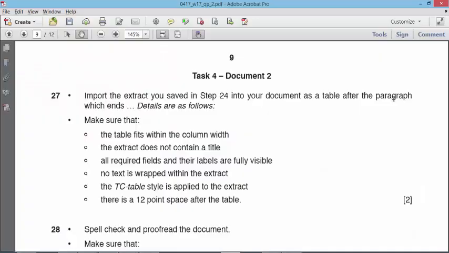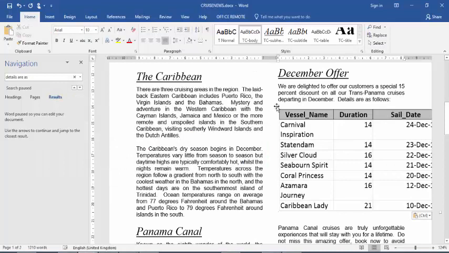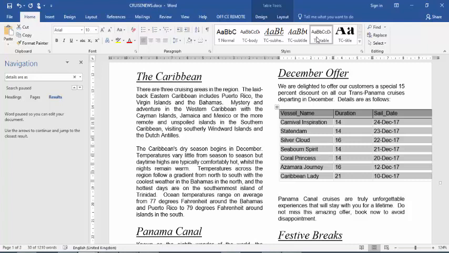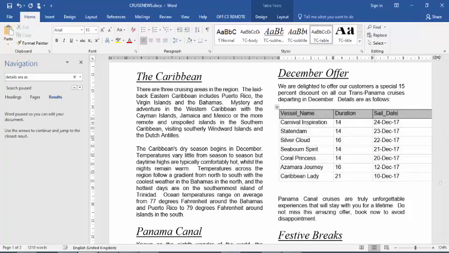Okay, that's the table. Make sure the table fitted within the column, the extract does not contain a title, all required fields and their labels are fully visible, no text is trapped, and the TC table style is applied to the extract. There is a 12 points space. So that's the first thing to do. The TC table. Okay, that has helped to reduce the size. So this guy is extending to this place. I don't know what he's doing there.